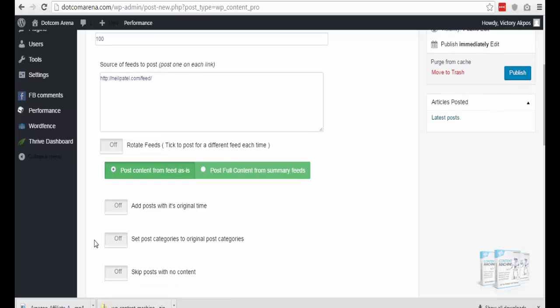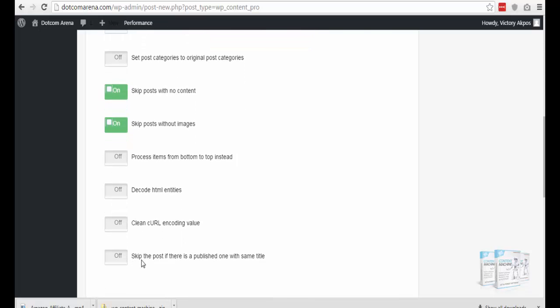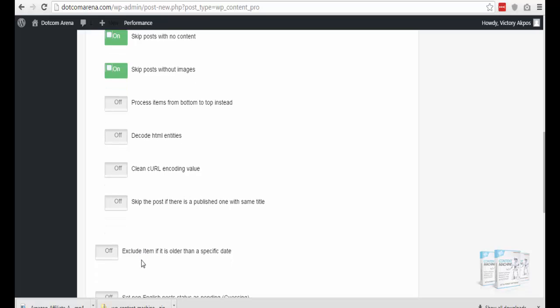Do you want to set categories to be the same as the category on the website that you're copying from? Do you want to skip posts with no content? Yes. Do you want to skip posts without images? You may not want to post something that does not have any image. Do you want to process items from the bottom to top instead, starting from the bottom, or do you want to start from the top? Do you want to decode HTML entities? Do you want to clean CURL encoding value? Do you want to skip the post if there is a published one with the same title? If you have a post that has the same title, you can decide to skip it.